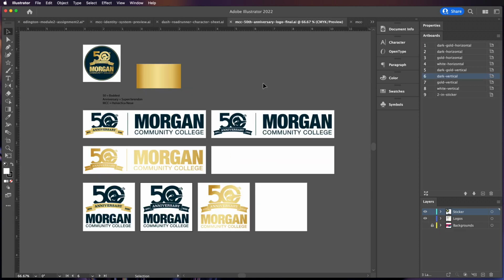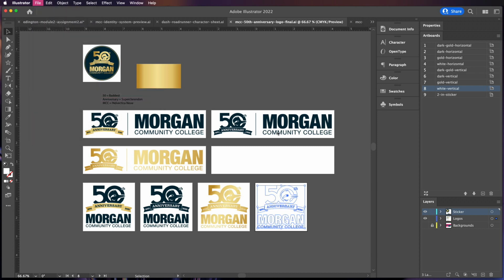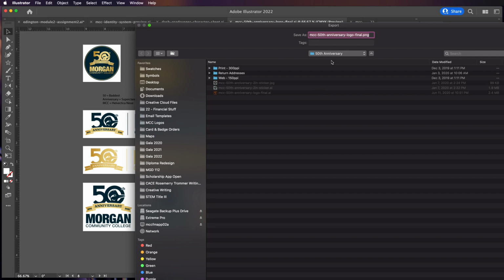This is really good also for logos. When you create a logo, you might create a vertical version, a horizontal version, a pure gold version that would work on dark backgrounds, and then the white versions, etc. We create an artboard for each, and then we give them all names so that when we go to File, Export, we can export these as PNG files, JPEG files, etc.